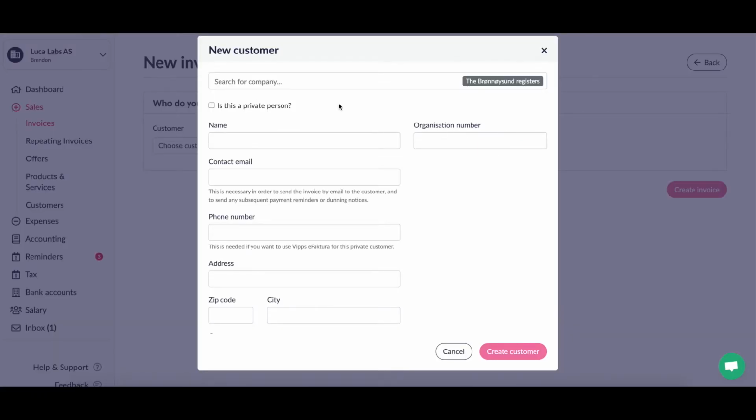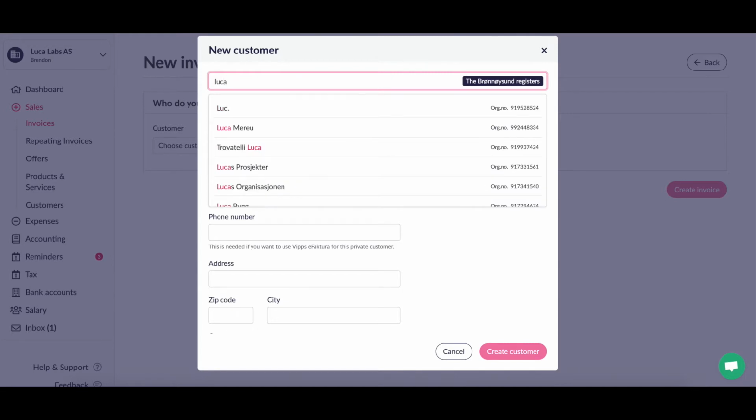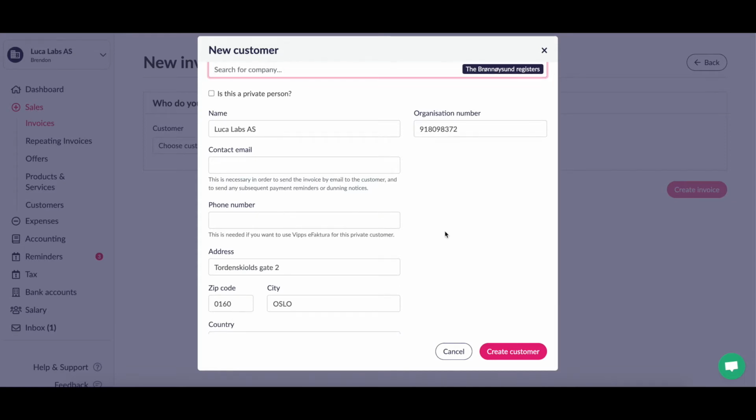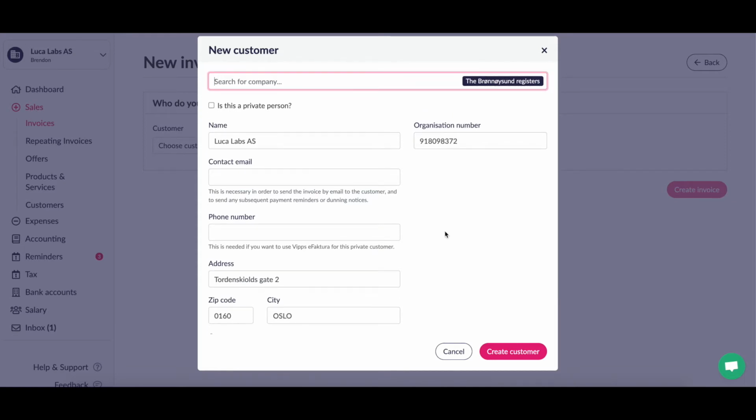And then here we have the Brønnøysund registry. I think I said that right. All registered companies in Norway are listed here, and so you can easily search for any company. So let's just use Luca Labs as an example. And it takes information from the registry and basically fills out what it has.